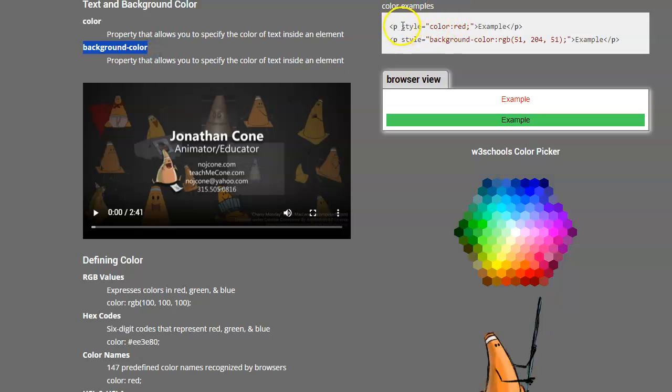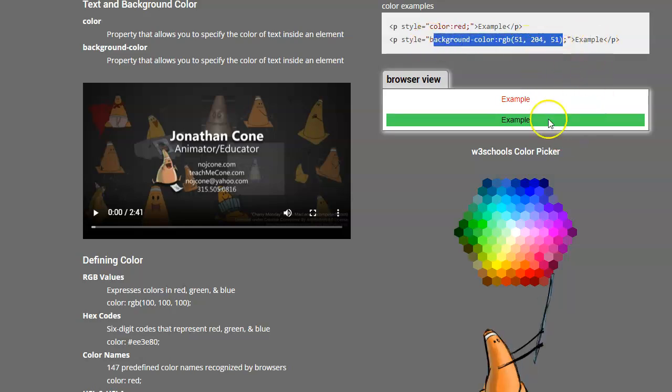You can see them here. These are two paragraphs. This one I added the style color red, which will make the text red, and then background color RGB, these numbers, and that will make the background green. So that's what it roughly looks like.